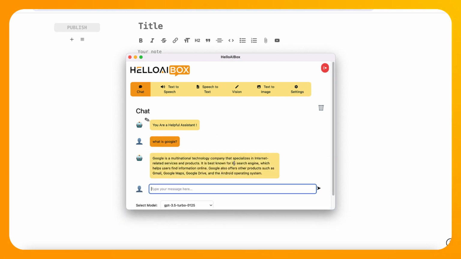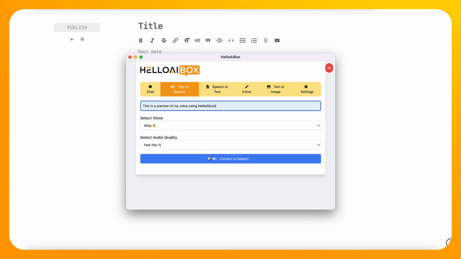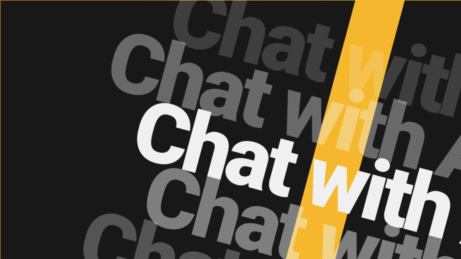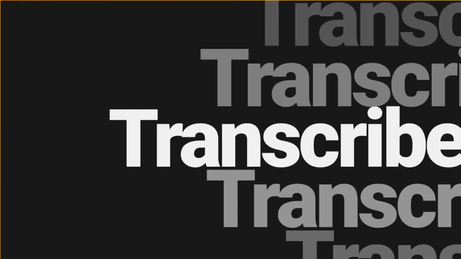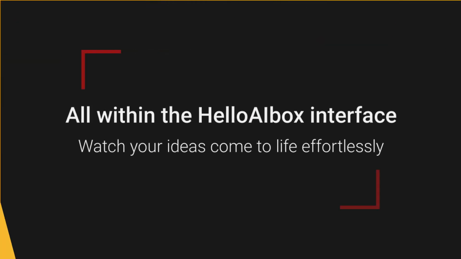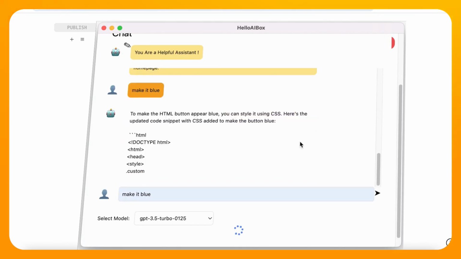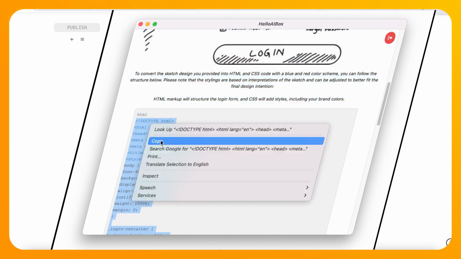Step 3. Unleashing creativity. Now that you've opened the box, it's time to unleash your creativity. Chat with AI, convert text to speech, transcribe audio, analyze images, and generate stunning visuals, all within the HelloAIbox interface. Explore the endless possibilities and watch your ideas come to life effortlessly.